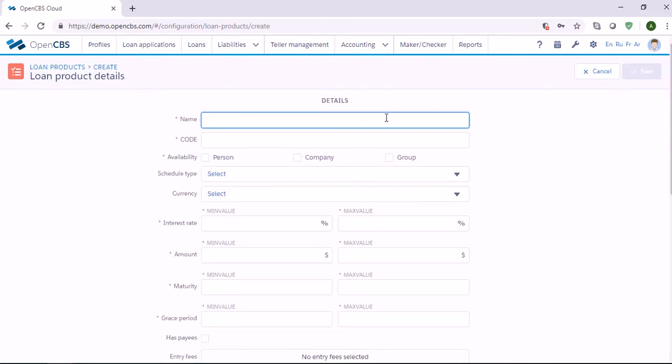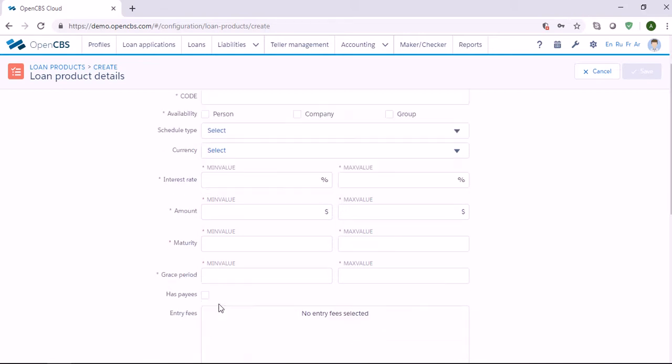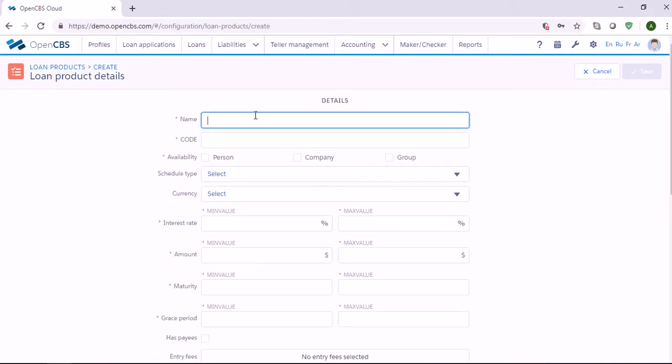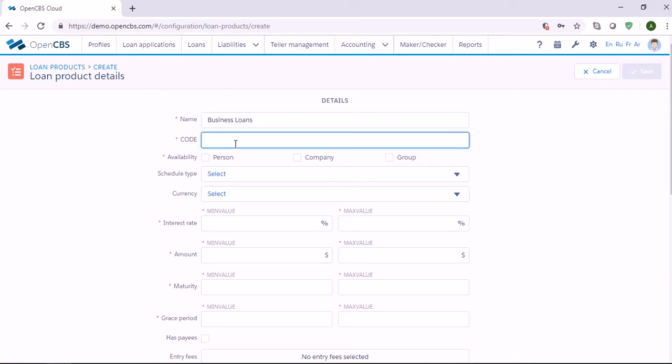So once you click the create button, you will see the following fields which we have to specify. So here in name, we have to specify the name of the loan product. Let's say the name is business loans. And here in code, we need to specify a short unique code for designation of this new loan product. For example, it can contain the capital letters of the product. Let's say BL001.